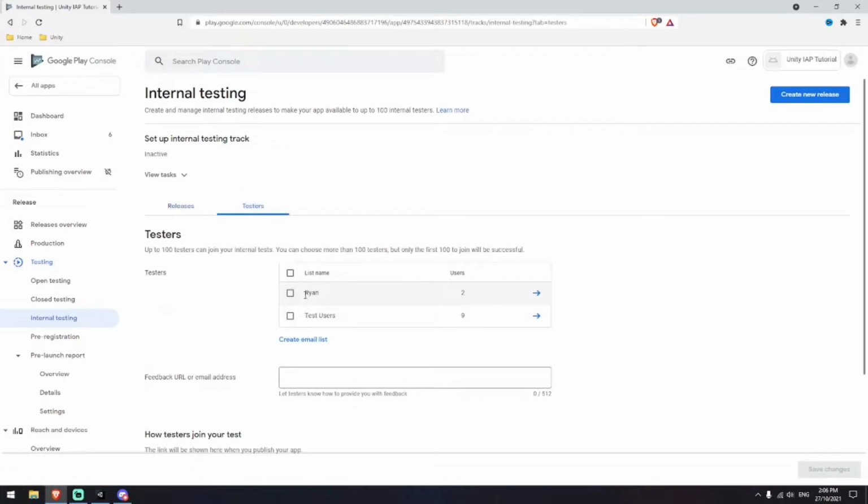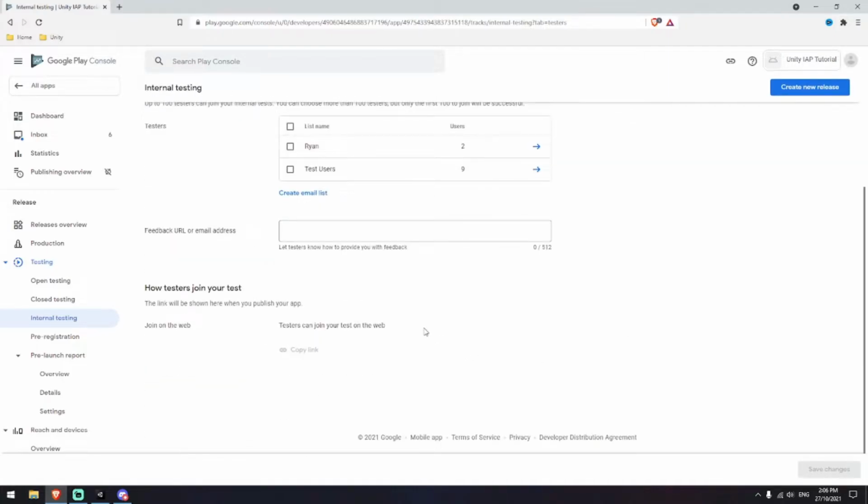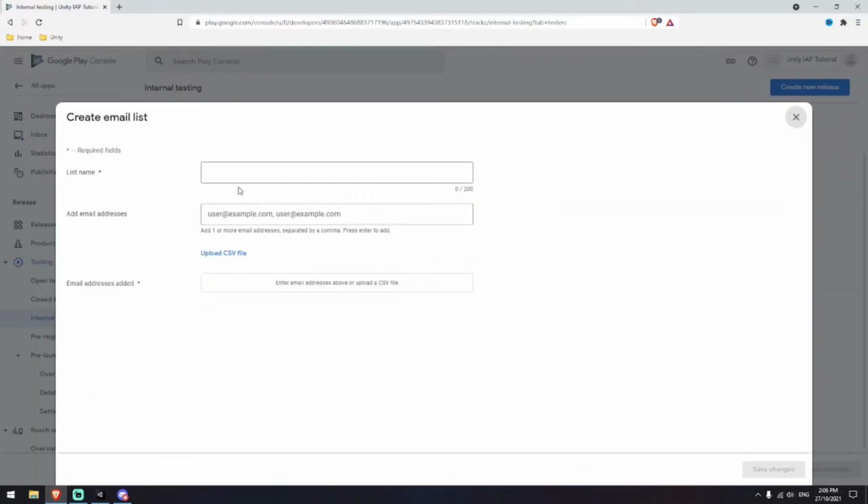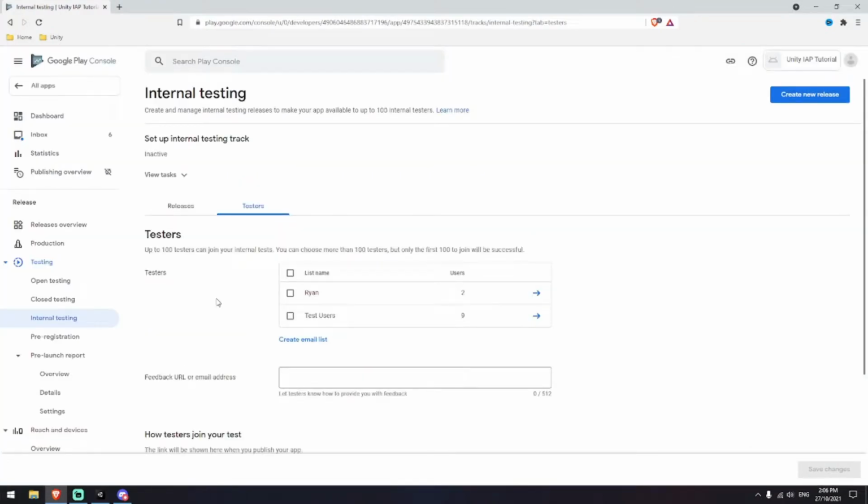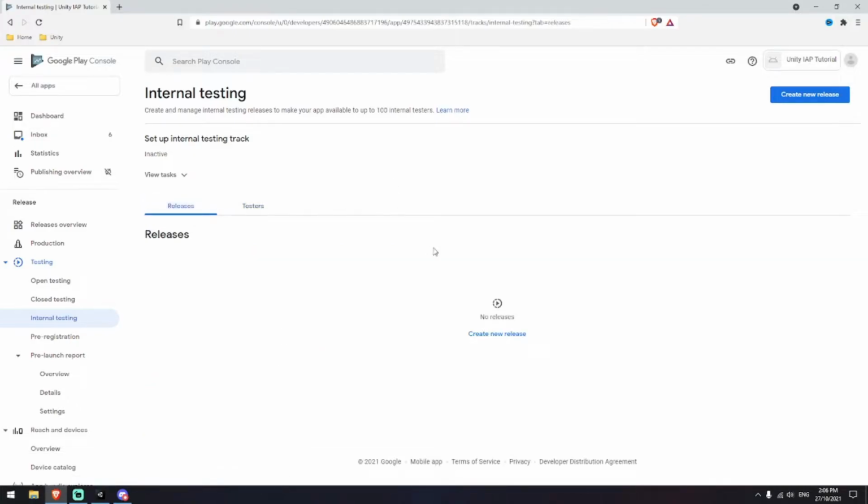In my case, I already have two testing units which I'll be selecting. But you can just create a new group of testers by adding an email list, add a name to that list, and then add some email addresses, and that's it. It does also let you upload a CSV, but really, if you're just adding yourself as a tester to test this out, then you can just type your email address here. In my case, I'm just going to be using the list I've already got called Ryan, which just has my email addresses in it. And then we're going to go back to releases.